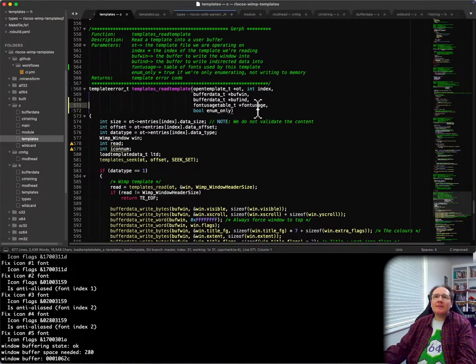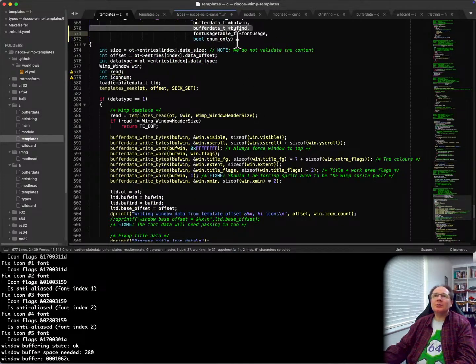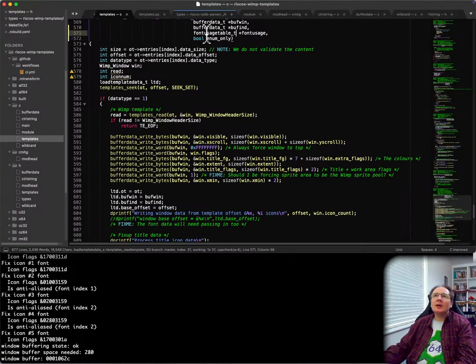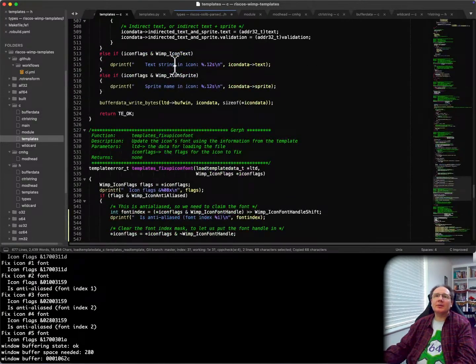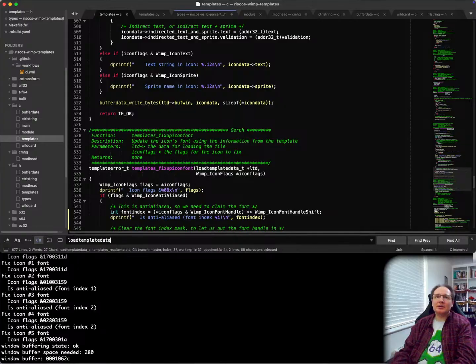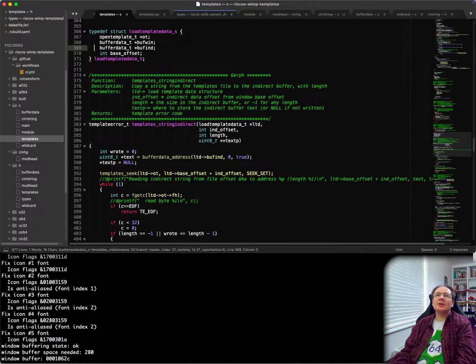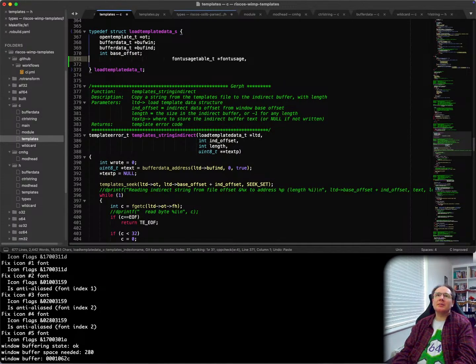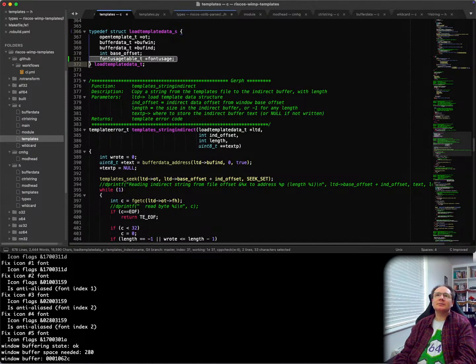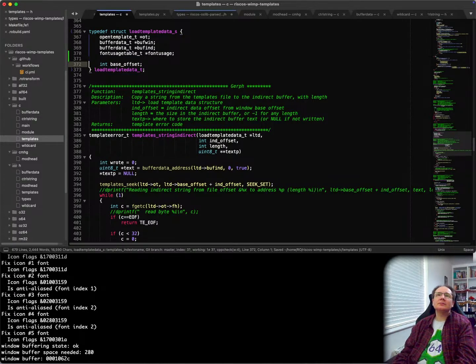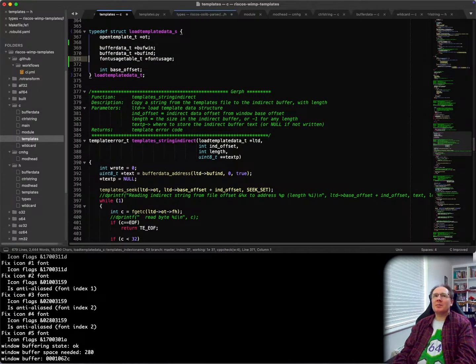So font usage table wants to go into our load template data structure. Come on, where's that? Here it is. We want a font use. Ooh, that's not quite right. Bit far along. A font usage table as well. There. So those are the ones that were passed in. This is the one we've calculated.